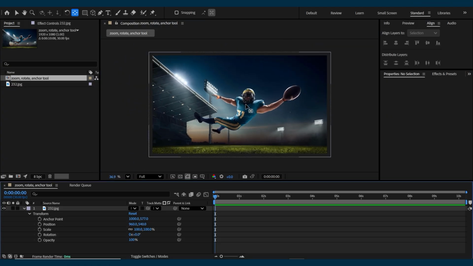This tool is extremely useful for things like a door opening, a clock rotating, or objects swinging naturally. Understanding these tools gives you better control over your work and your animation.